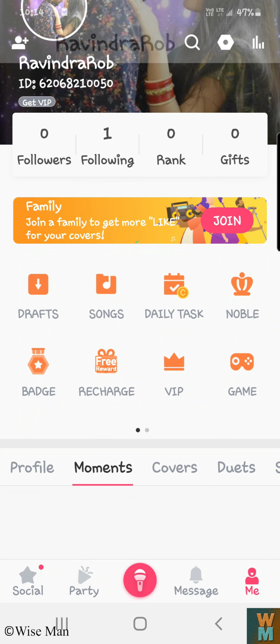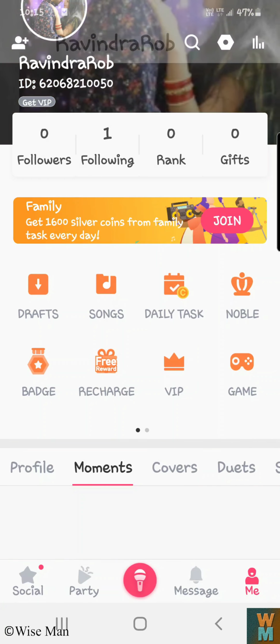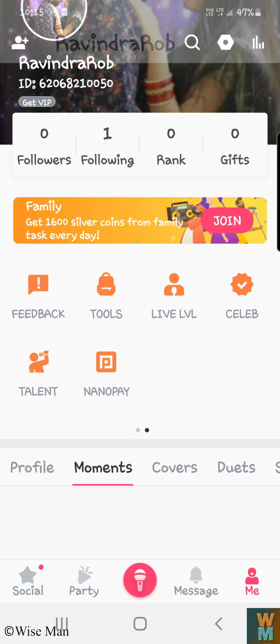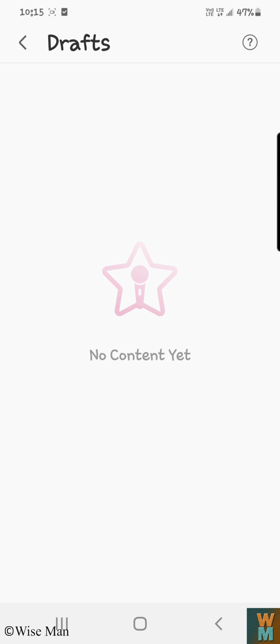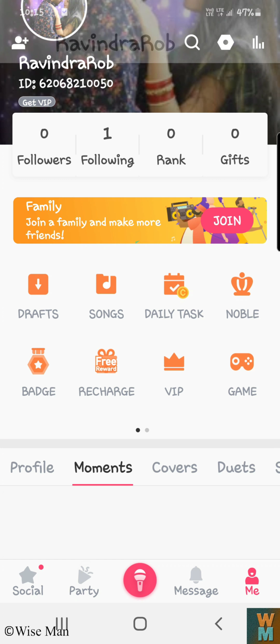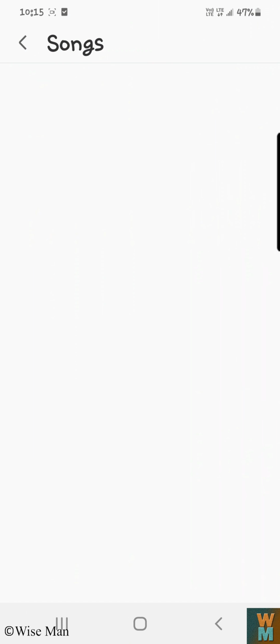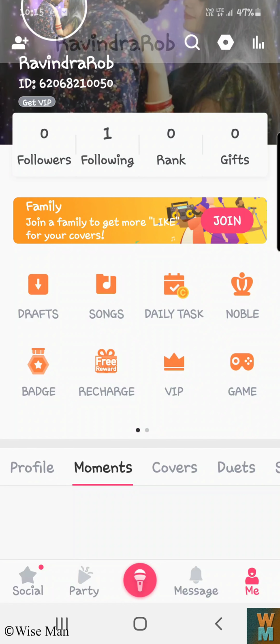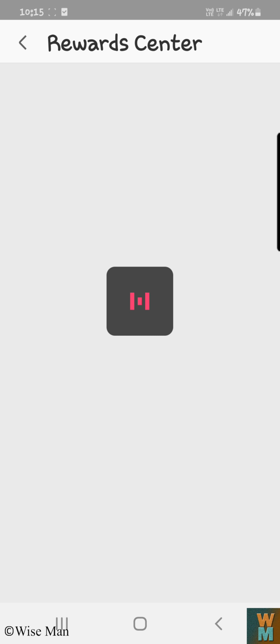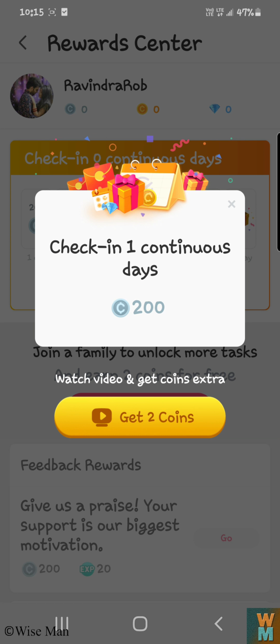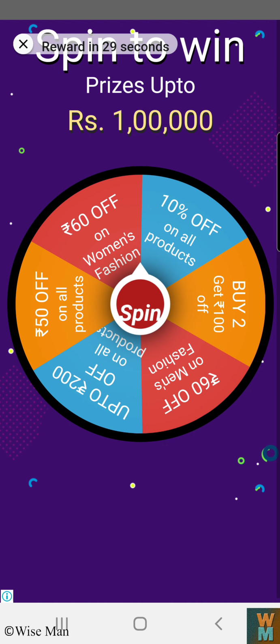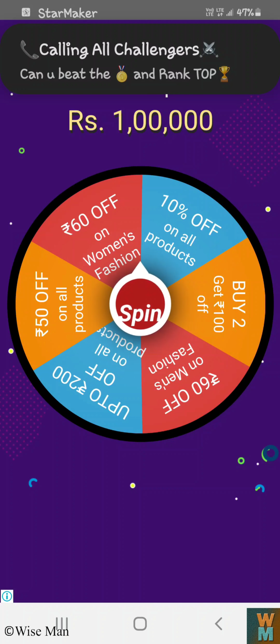Then if you go down, I already told you about followers, following, rank, gift. Then you have this bigger menu. Draft is the song where, when you're singing, you can make a draft and post afterwards. If you click on songs, you can get your songs. Daily task will give you rewards, and that will be helpful for your advancement. I don't know what this is, but I will not click that. This is an ad which I just want to move past, right?